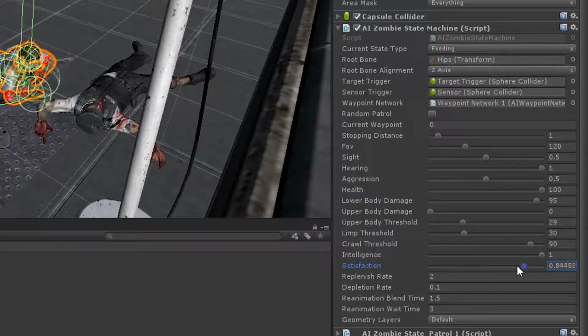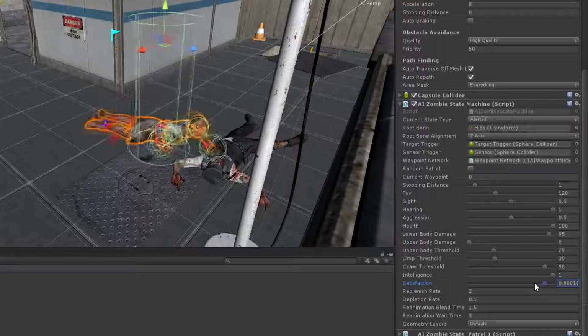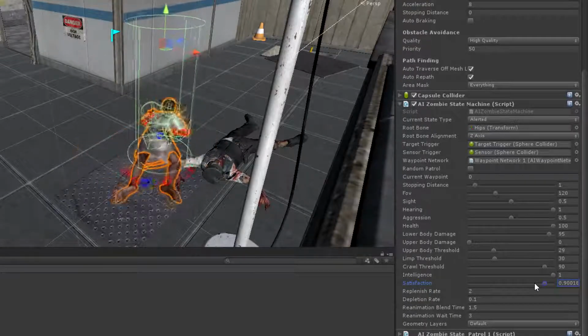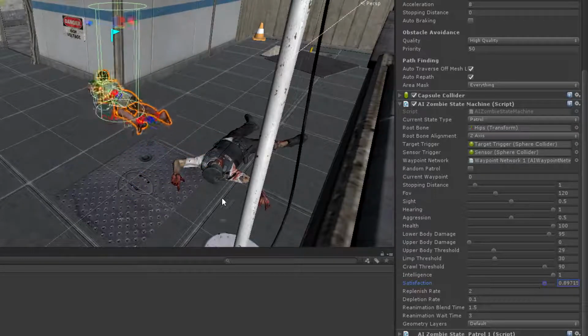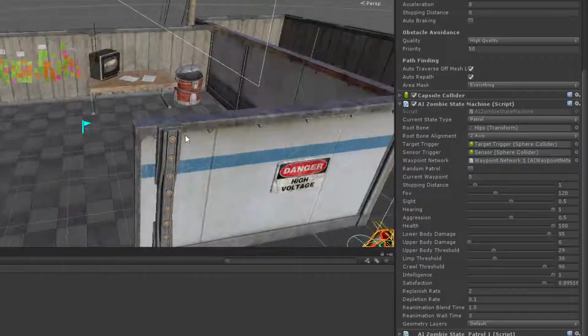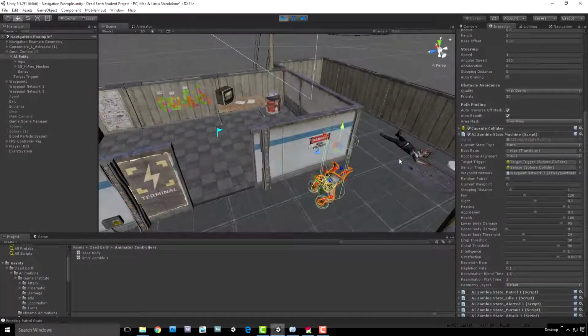So let me just drag that slider up to give her a bit of a helping hand, so we're not sat here for ages. And there you go. After she finished feeding, her hand went back down, she transitioned into the crawling state, and of course what she's doing now is she's off to go and visit that first waypoint, which she never got to because she got distracted when she saw the dead body.